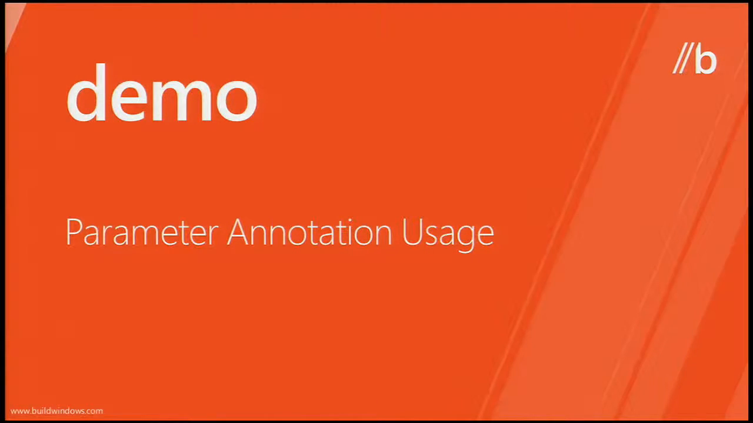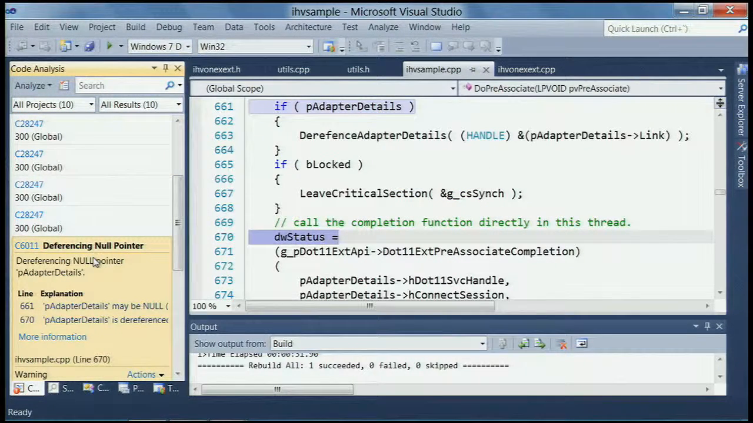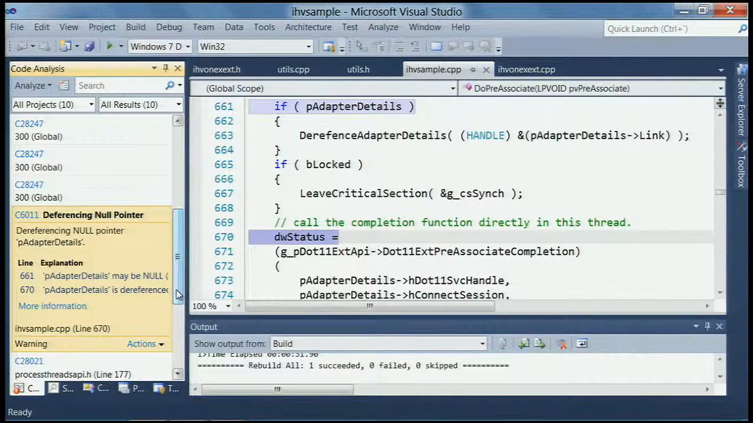So now I'm going to return to my code, and I'm going to start looking at other kinds of warnings. To begin with, I want to start again with a warning that was pre-existing. This was before I added any SAL, and it's this one here, dereferencing null pointer. And this is an interesting one because it gives an example of what exactly code analysis is thinking as it's producing this warning. It walks you through its reasoning that on line 661, p adapter details might be null. You're checking for it here.